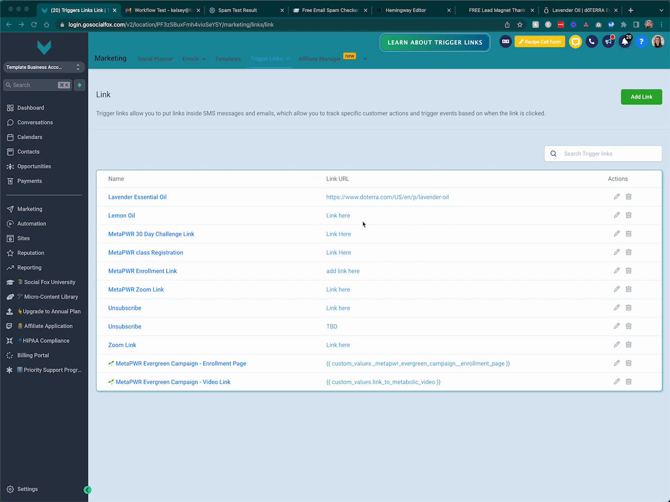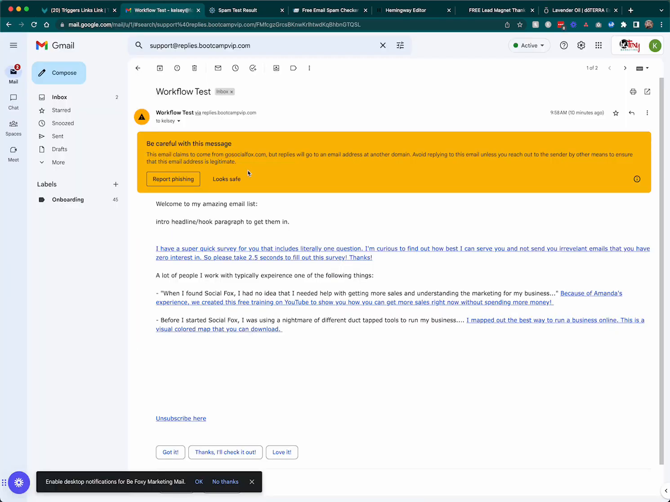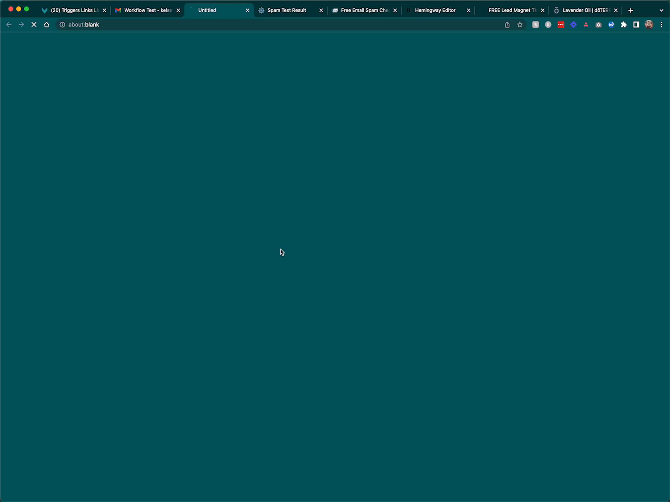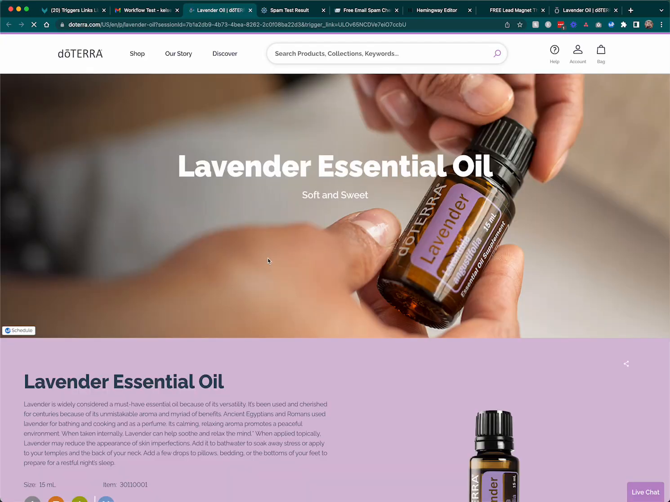So all I did was edit this link. I went up to workflow test. This is the same email that I clicked on before. And I'm going to click the URL, the trigger link that wasn't functioning. I'm going to click that. And voila, it now takes me to the website that I put into the trigger link when I adjusted it.